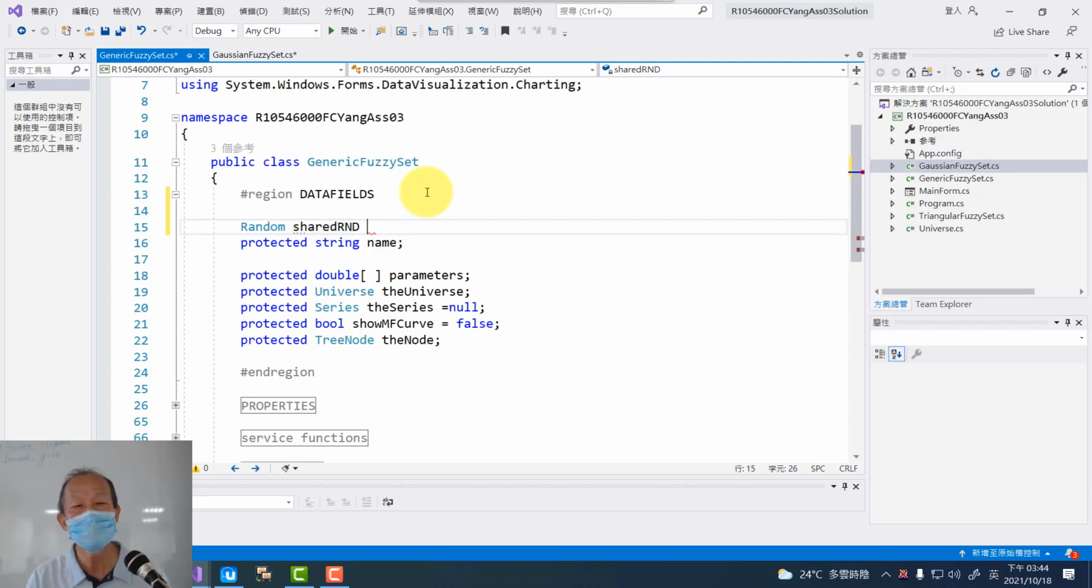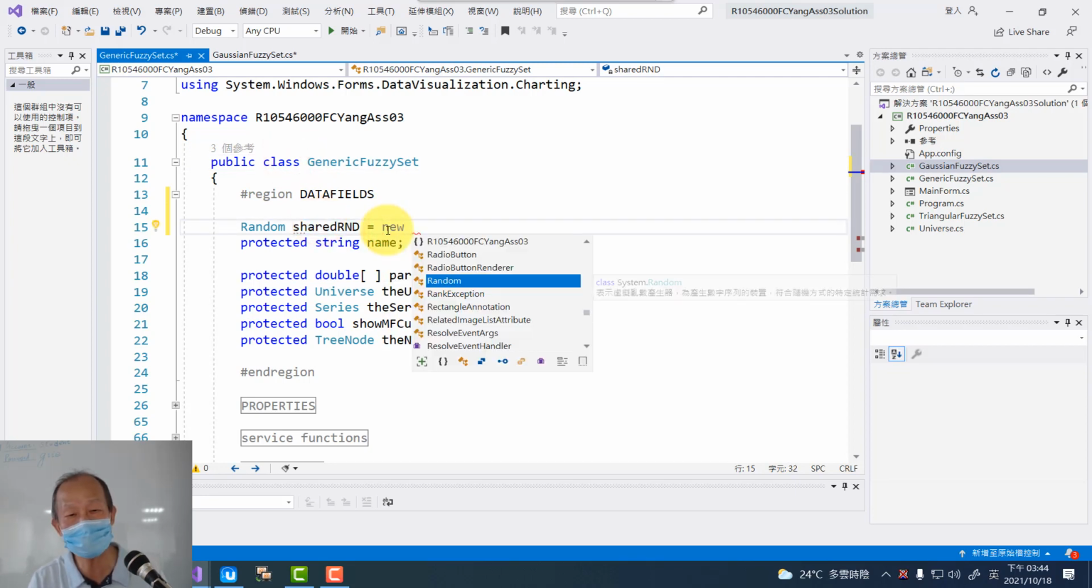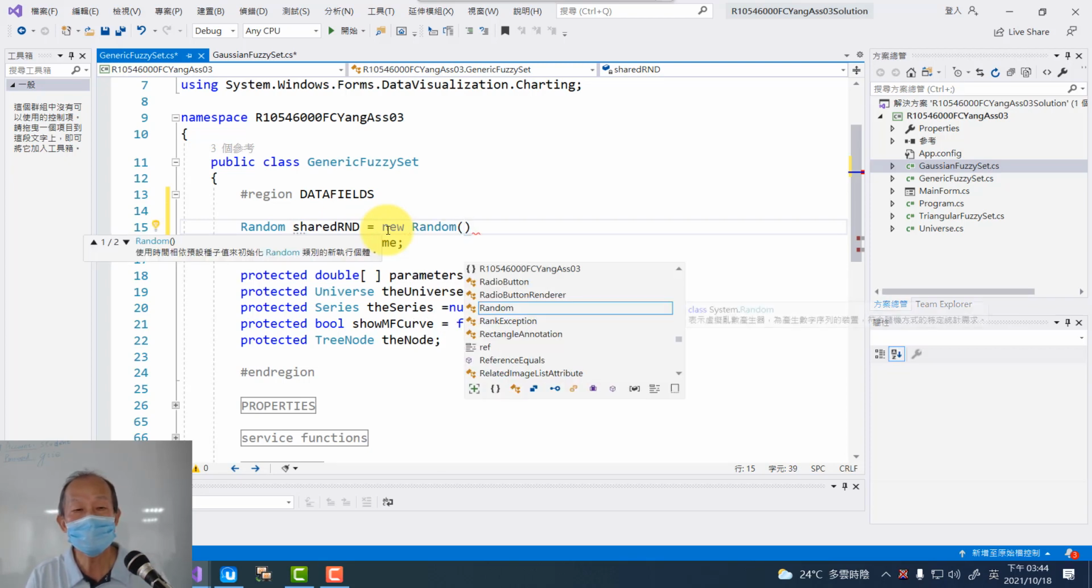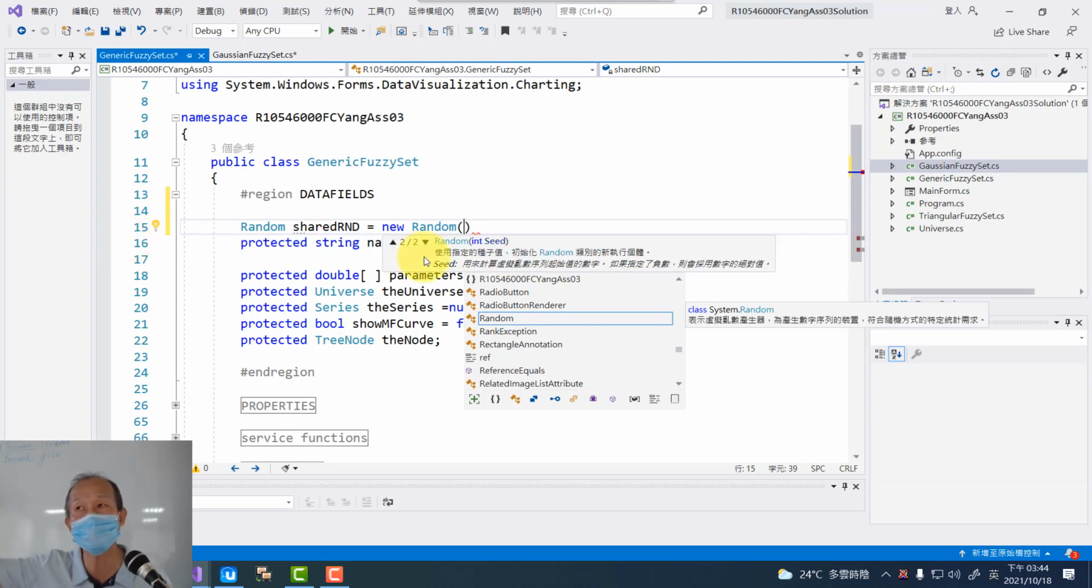Okay, but never mind. Within the class we add a data field, right? So we can instantiate it right in the definition of this data. Random has two constructors for you. If I do not specify any seed, it will use the current time tick to do the initialization. Otherwise, you can specify a certain value as the seed. If you specify the seed as a fixed or constant value, then that generator will generate the same series of random numbers.